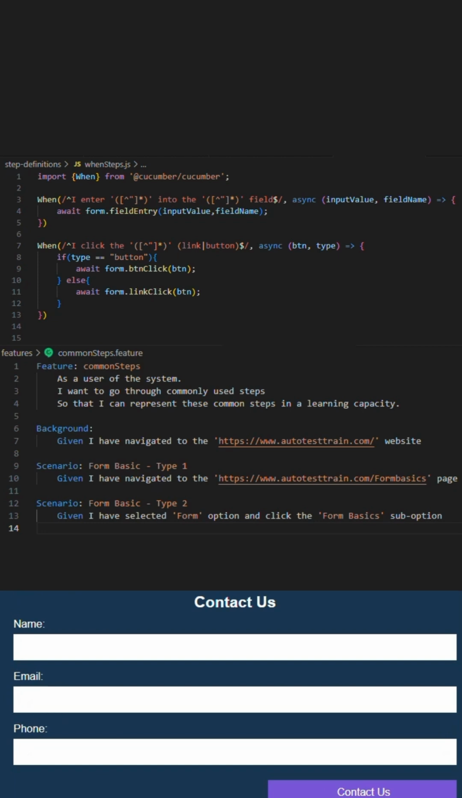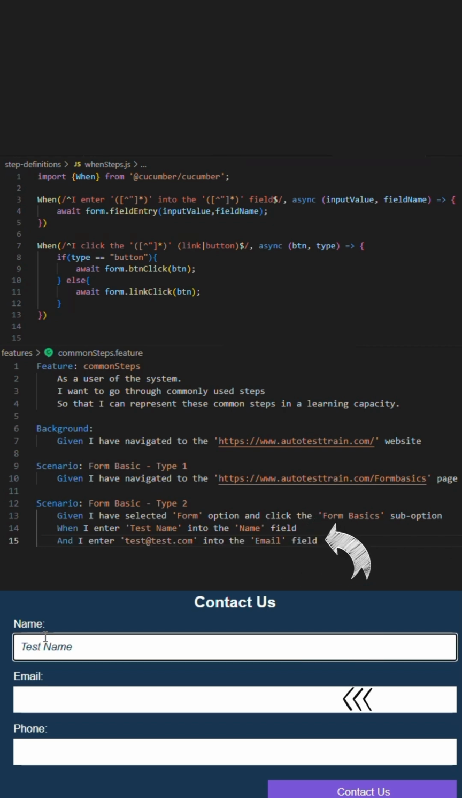As you can see, we have three input fields, so we shall take advantage of how we have set up the when steps, and use that same step to do the interactions for all three fields. So we shall proceed to add in a step for each field like so.